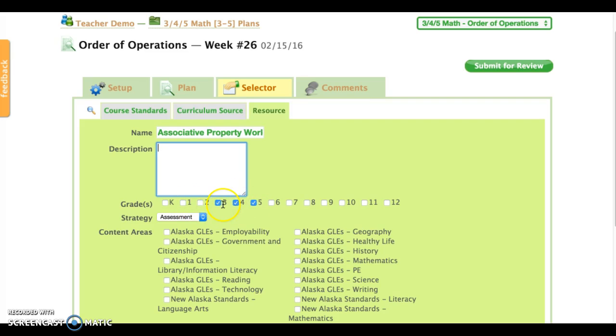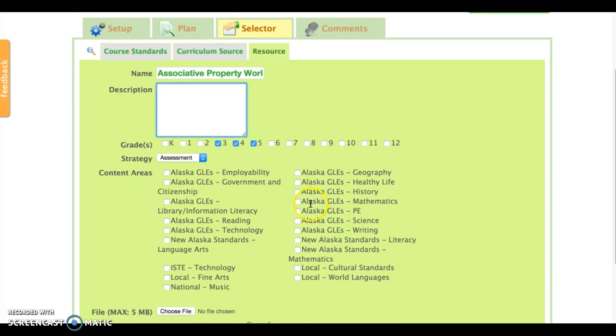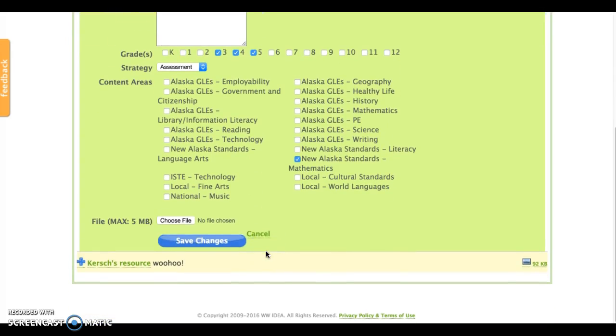The grades are already pre-selected because these are the grades that are selected to be attached to this course. I choose the content area. This is not an Alaska GLE. Remember, these are new Alaska standards in math. And then right down here, I choose file.